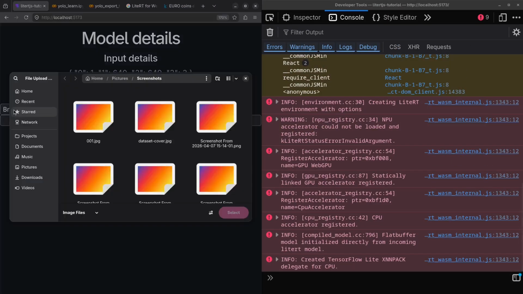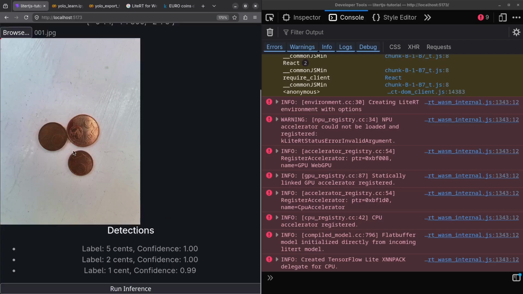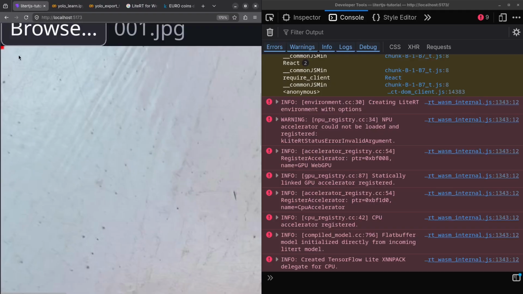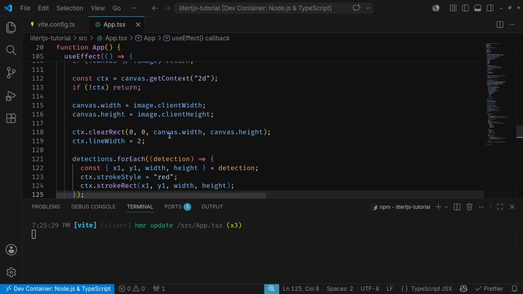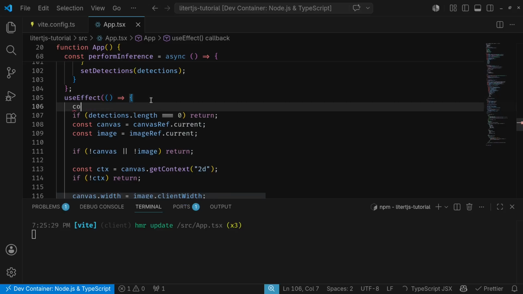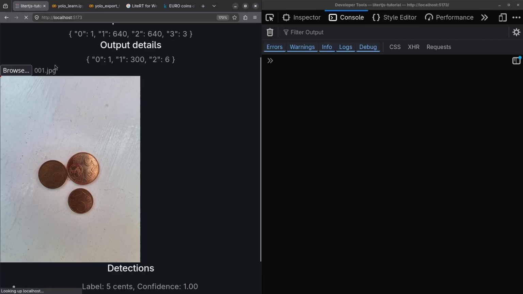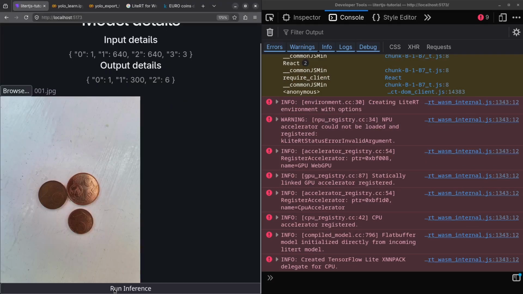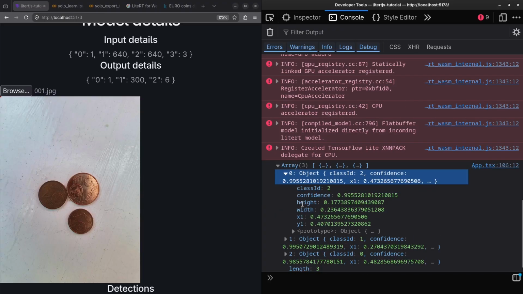Let me refresh, browse for an image, take an image, run inference, and here as you can see our rectangles are not coming up. Actually they are coming up, but they're really small. So what's the problem here? Well, let's do a console.log of our detections. So let me scroll up, console.log detections. Let's go back, refresh, browse for an image, run inference. And here within our array, notice that our x, y, height, and width numbers are very small.